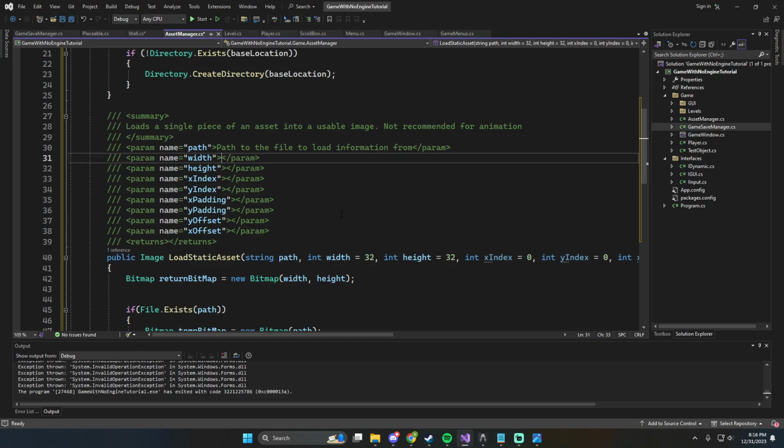So width: how many pixels to search for, to the left or to the right? We'll say horizontally. Is that the right way to spell that? I don't know. And then the height is how many pixels to search for vertically.